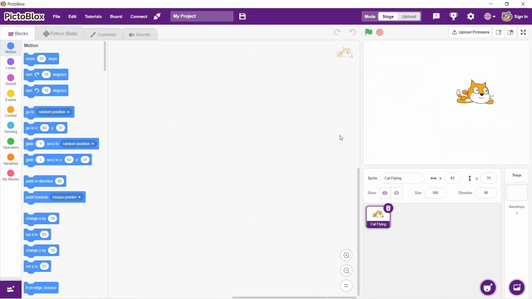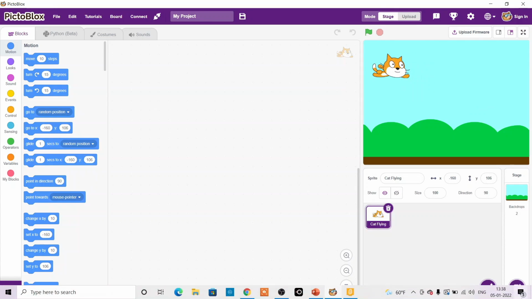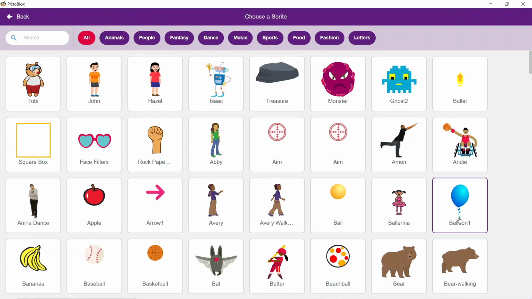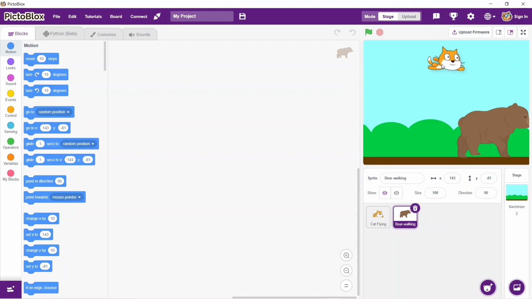Let's add a backdrop also. Let's say this one. And to make it more interesting, let's add one more character, say walking bear. And I want that the cat should be flying towards right hand side and the bear should be facing towards the cat and walking towards it.